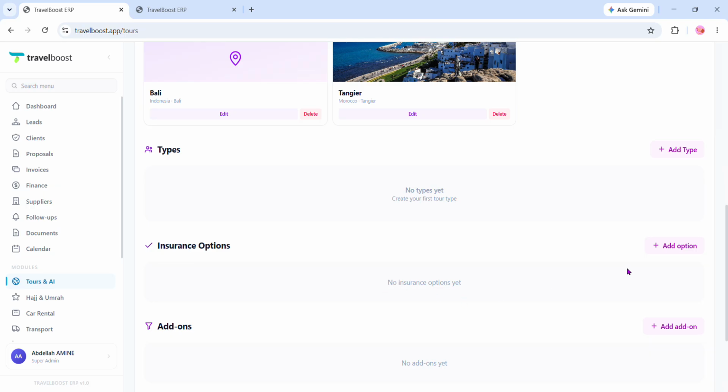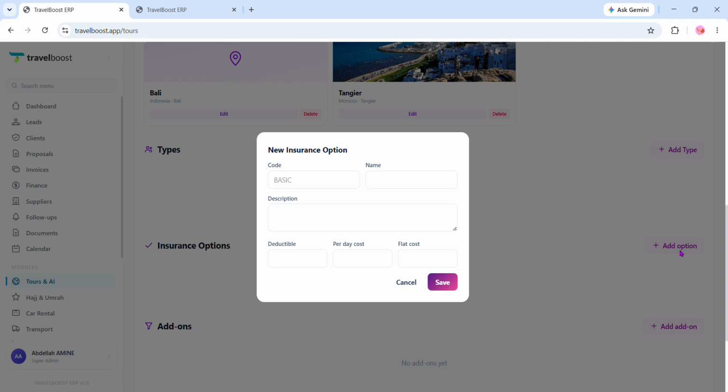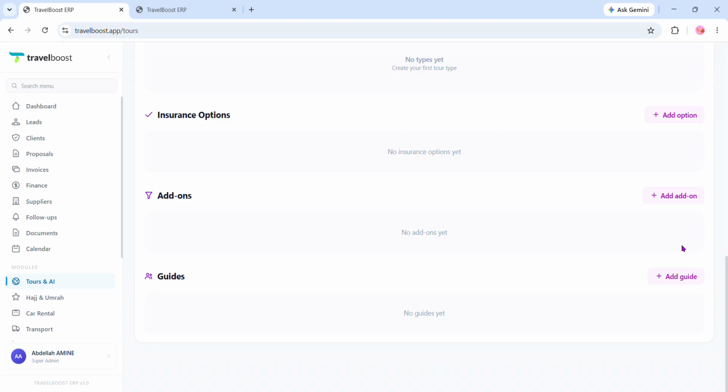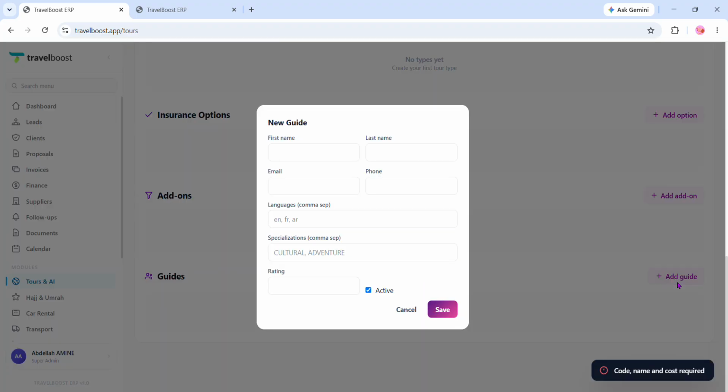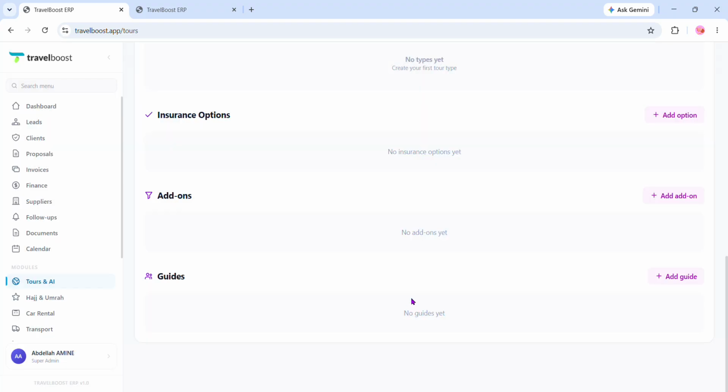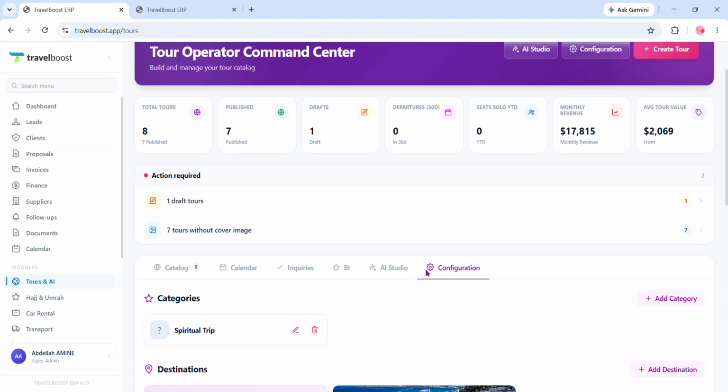Of course we have here also the insurance options. You can create an insurance option by clicking add option, and it will redirect to a new insurance option overview, with the deductible. And then we have here also add-ons. Build this up, and once you are done you can click save. And of course we have here guides, with first name, last name, email, phone, languages, specialization, and of course the rating, you can have it here.